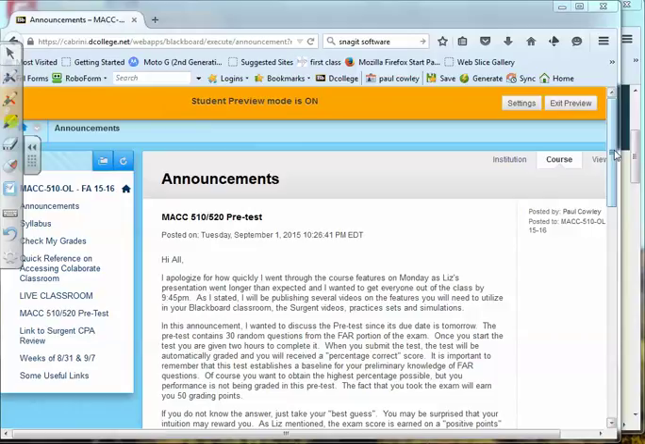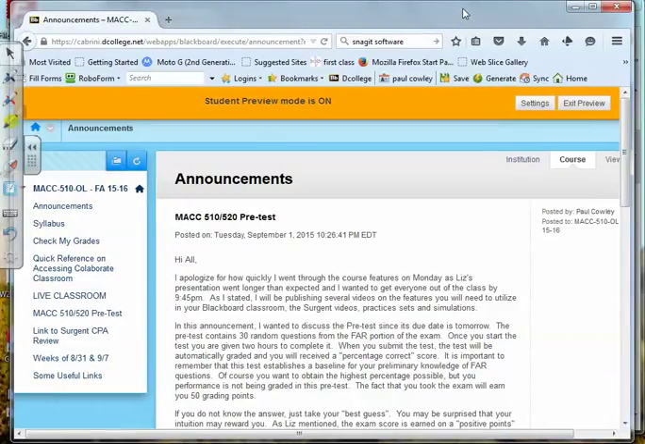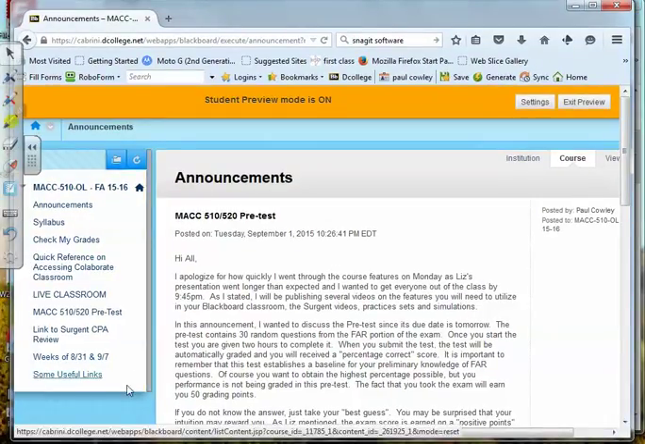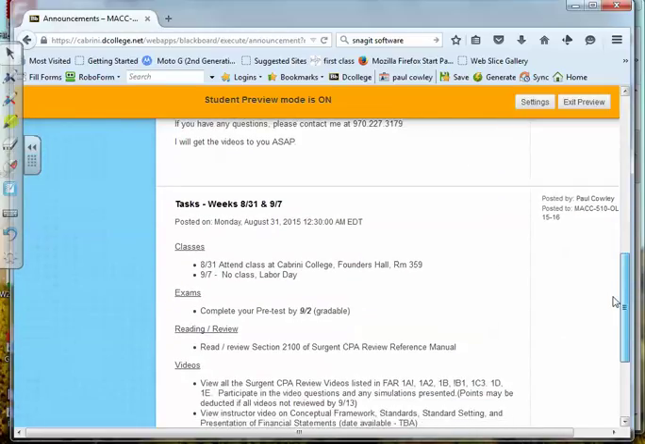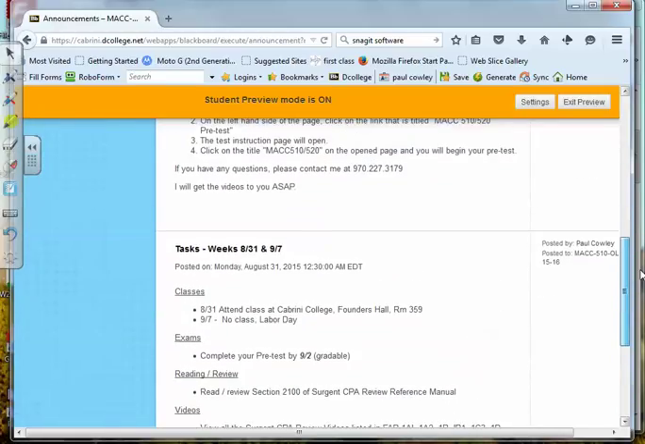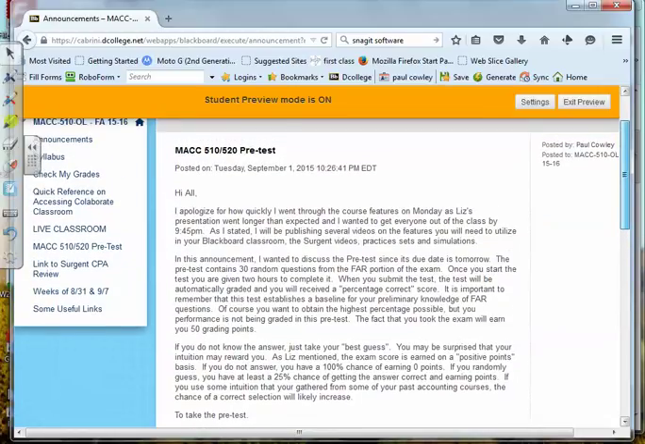When you log on to your Blackboard classroom, when you land on your Mac 510 classroom page, you're going to see something similar to this. Now I have this in student preview mode. Mine would look a little bit different than yours. Even right now, it probably still looks a little bit different, so you have to bear with me with the differences. The first thing you're going to see is typically announcements will pop up first, the most current announcements followed by the other announcements, and typically when I send you announcements you also get a copy of that as email.